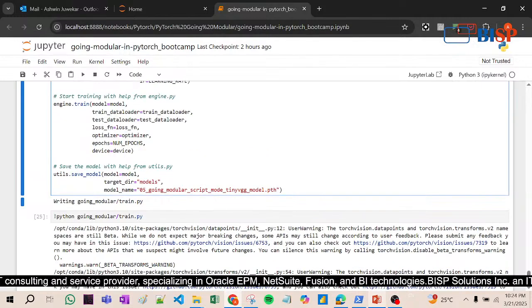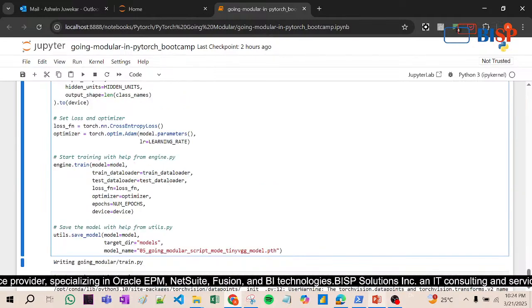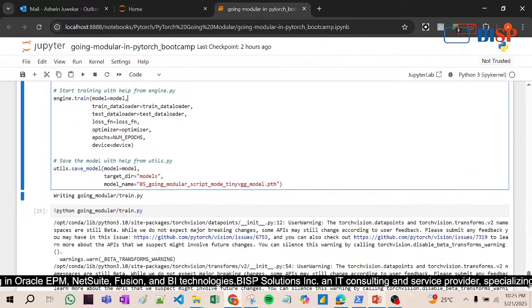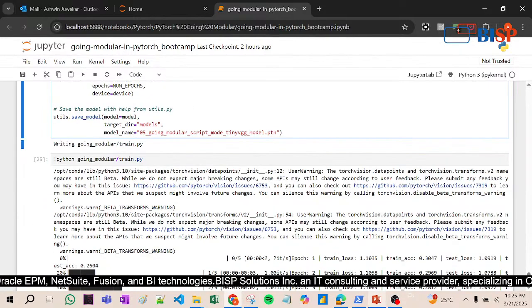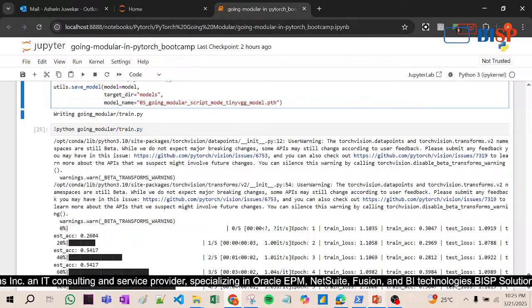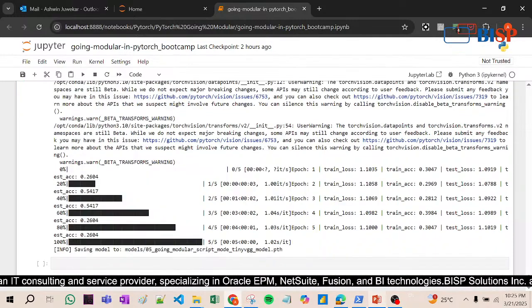So now if you see here, engine.py, whatever the working needs to be done, that is for engine.py, right? And then utils save model. So we will save the model. So writing going_modular/train.py, right? So due to the train.py it will train. Now if you see here Python train.py, how it looks like, right?